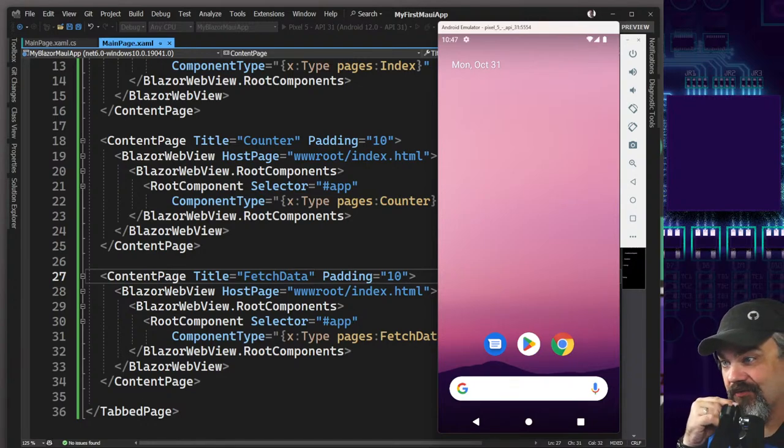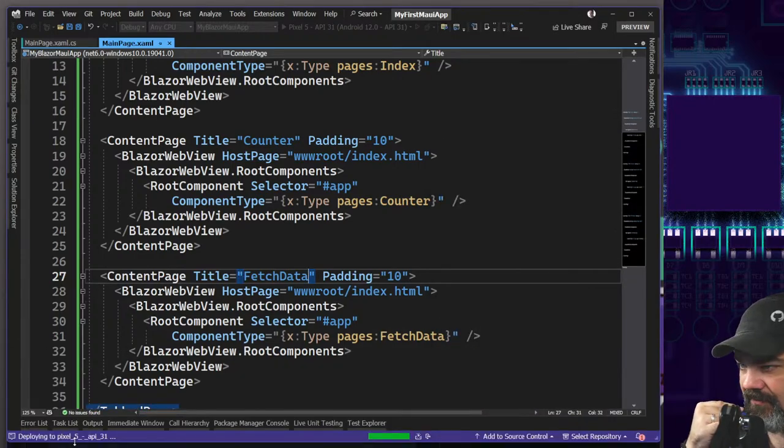My machine is extremely busy. You can't see it down at the bottom, it's just underneath my screen here, I have it cut off. It says deploying to Pixel. See it there.